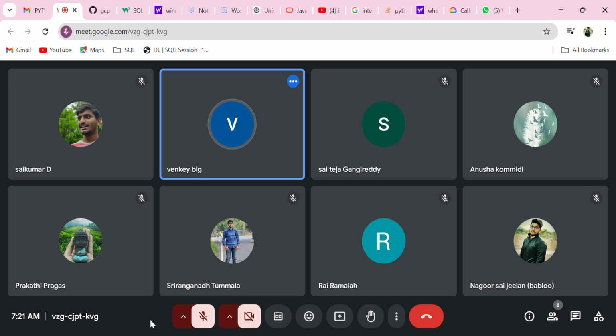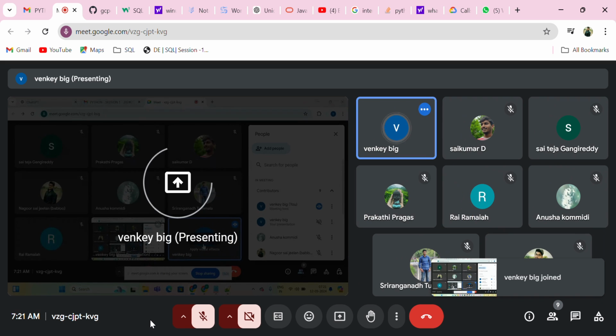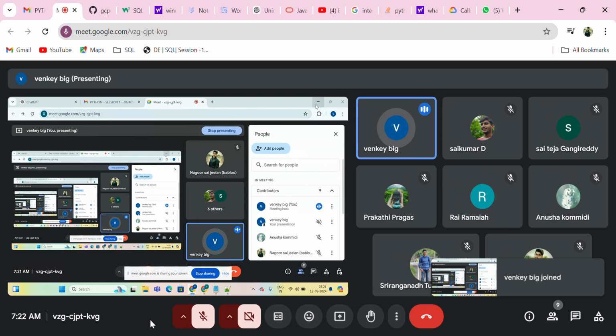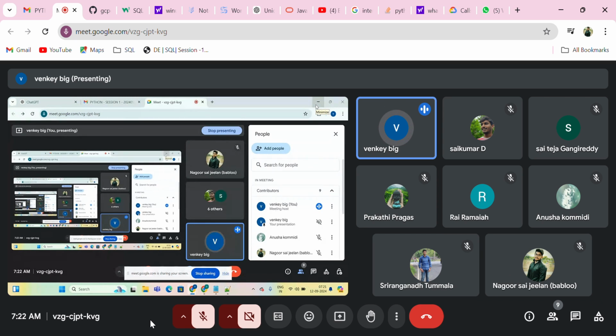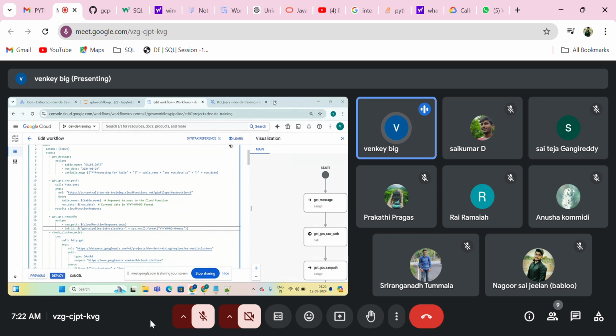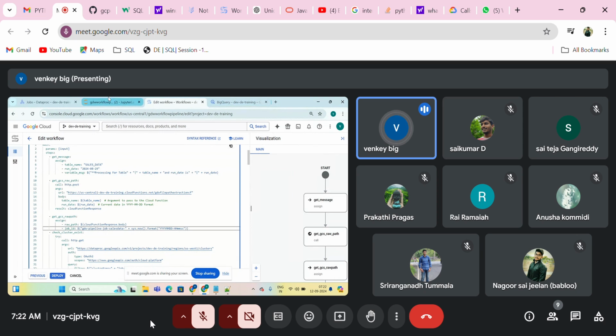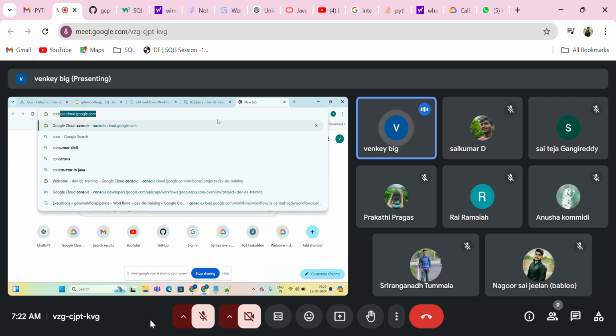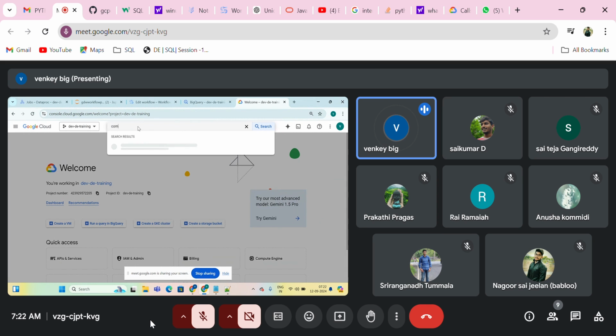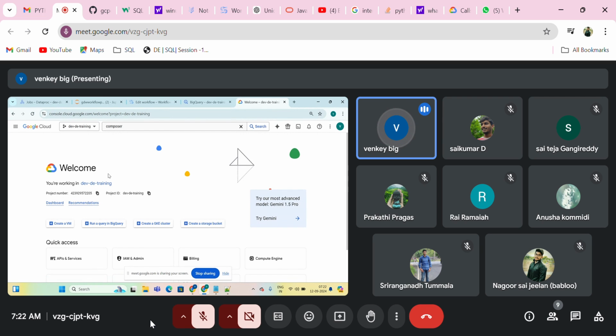Let me quickly share my screen. In GCP, we have one more orchestration service, which is Composer. This Composer is a little bit costly compared to workflows. Let me quickly show you that service as well. Here, I don't know whether the free version has that access. Yeah, here. This Composer is the costliest orchestration service in GCP, and it comes with Airflow.